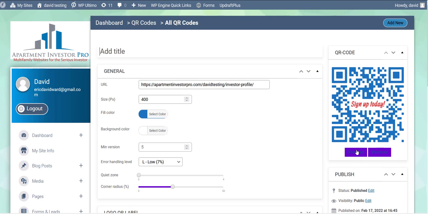You can download your QR code right here by clicking download. It'll download the graphic and then you can print it on business cards, flyers, wherever you want. Also by downloading the graphic, you can then add it to your media library over here, and you can put it as a graphic on your site as well if you want, or anywhere else, any blog posts, anything like that.